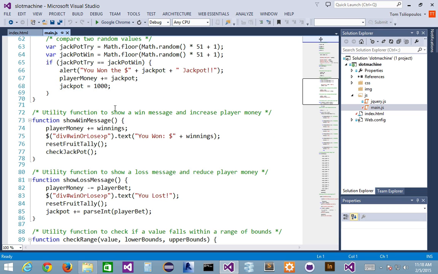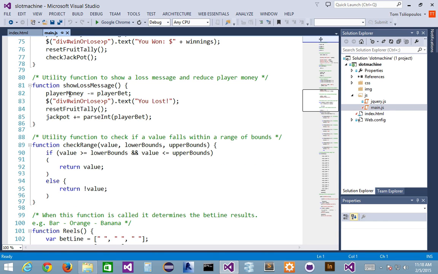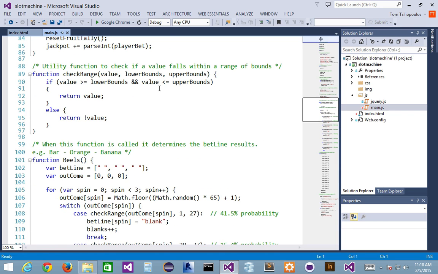I have this show message function, and what it does is it says, here are my player winnings or losses, if you will. This is the show win message. I've got a show loss message. So there's a bunch of functions here. And I've also got this check range function. What it does is help me decide if a value falls within a range of bounds. So I say, here's my lower bound, here's my upper bound. Instead of doing if, else, I can use a method to do that, and that's what I've done here.